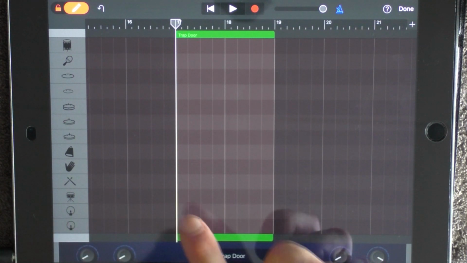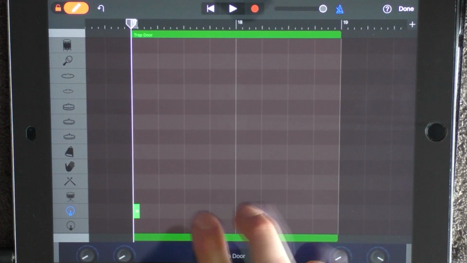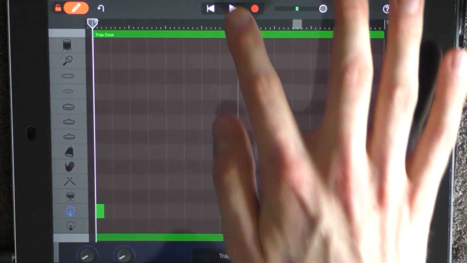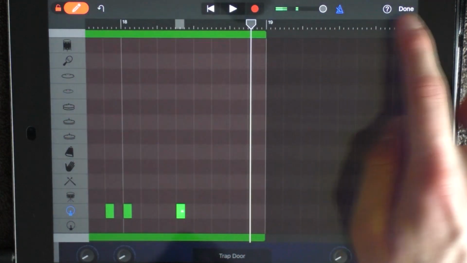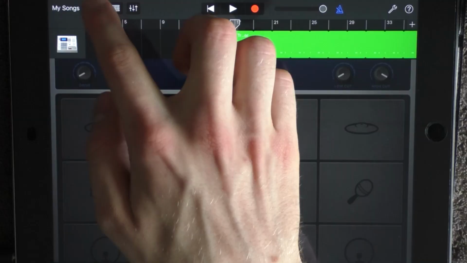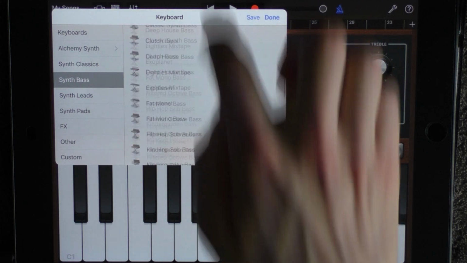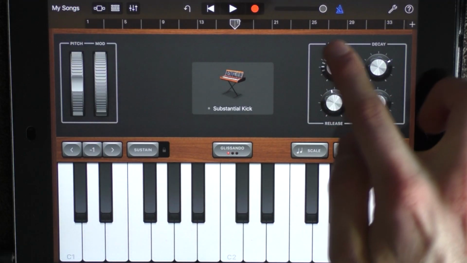And now add a highest kick. Zoom in a little bit. And loop it, and add a keyboard, choose synth bass, and go all the way down to substantial kick, and turn these knobs like this.